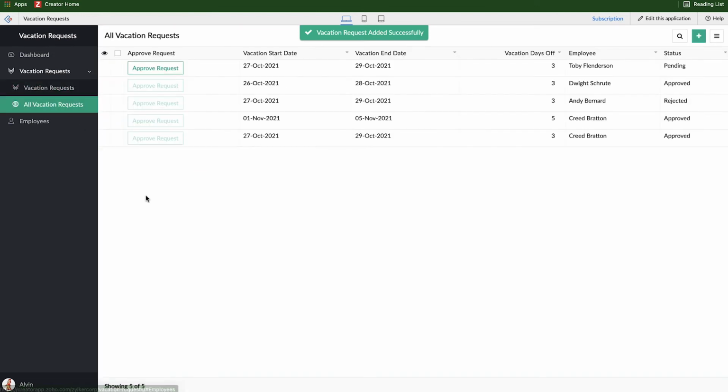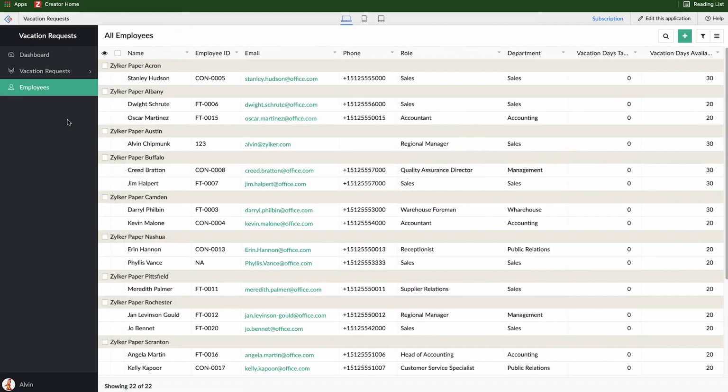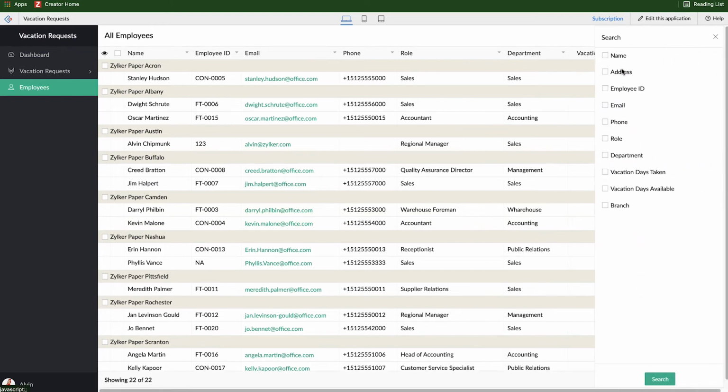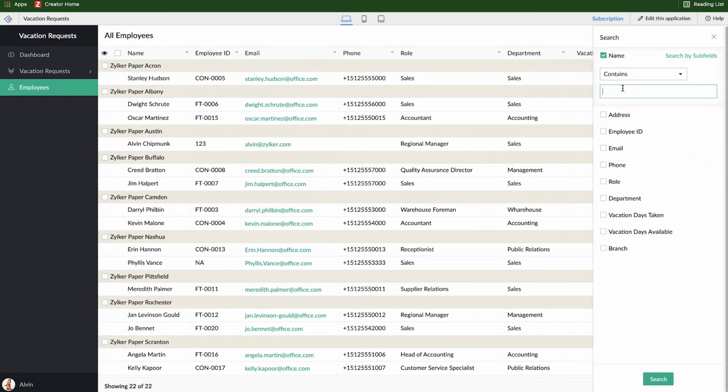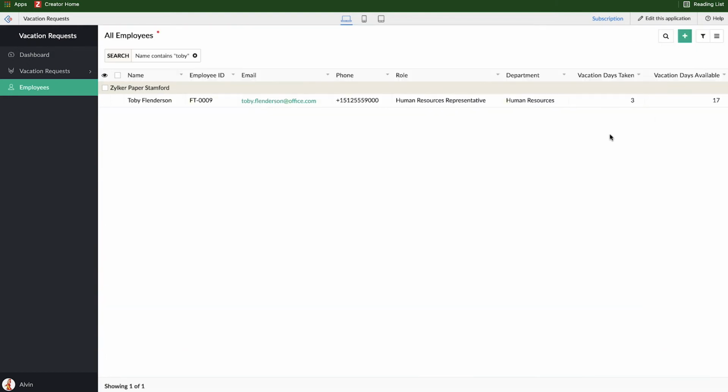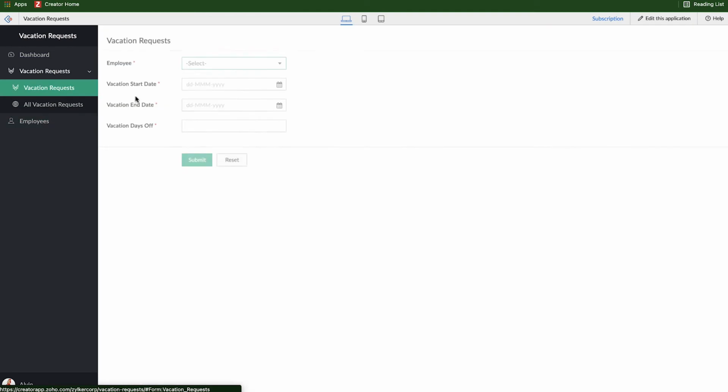If I come over to my vacation request, I see Toby's requesting 3 vacation days, 27th to the 29th. Status is pending. If I approve this request, the status gets moved to approved. So we've got that going for us. And now I need to come over here and look at employees and find Toby. So in order to find Toby, I'll just do a quick search here. And so here I can see that the numbers changed to 3 days taken and 17 days available. He had 20 before.